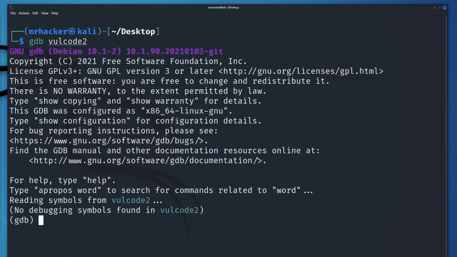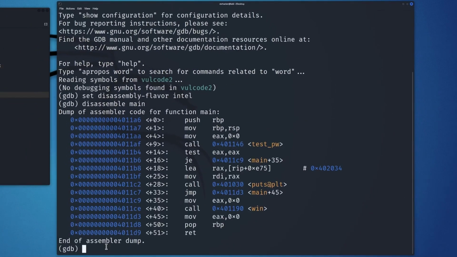We open GDB woolcode2. Once again, I will set the disassembly flavor to be Intel. You don't have to if you don't want to. This is just personal preference. And now let's disassemble the main function. The attacker can go through the main function. They can see that a certain function called test_pw is being called right here in this line. They can then try to disassemble that specific function.